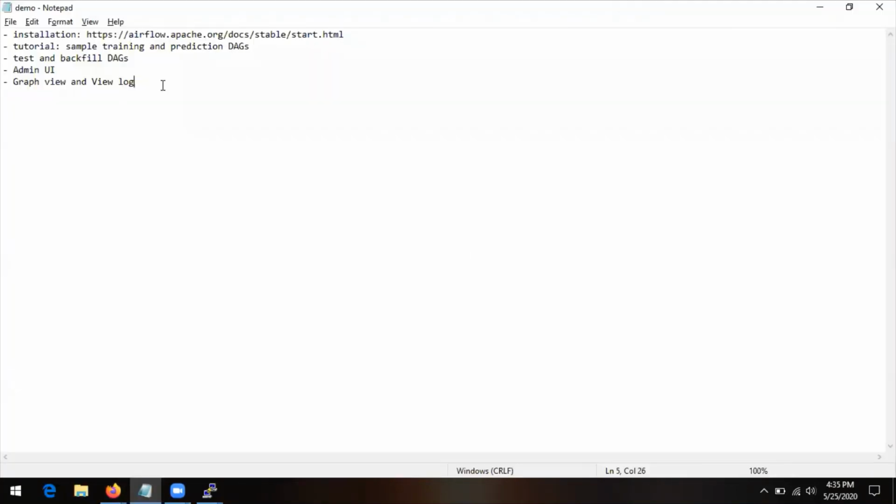Okay, so that brings us to our conclusion. We saw the installation of Airflow. We walked through the tutorial of Airflow, creating a couple of sample DAGs, the training and prediction in our case. We did the test and backfill of DAGs. We saw the output in the admin UI. And then we saw the graph view and the view log. One thing to note here is that between this training and prediction, we ran the MLflow model serve that we saw in the MLflow demo earlier. Okay, good luck using Airflow.